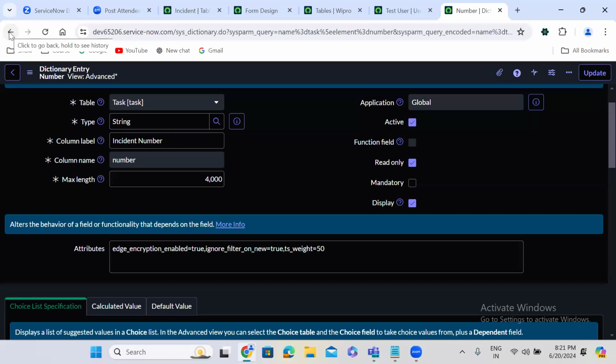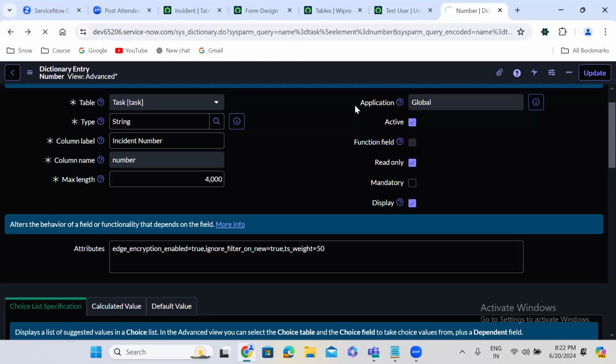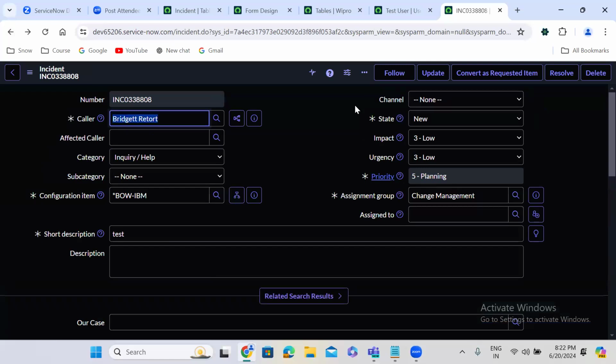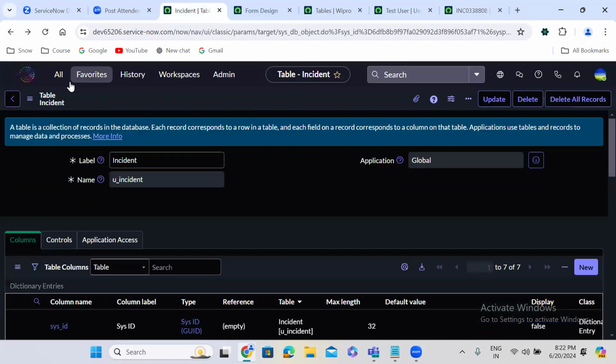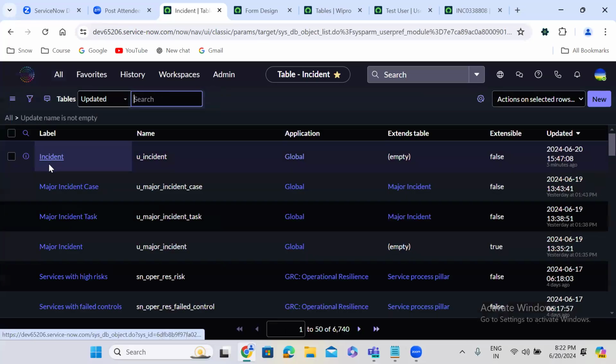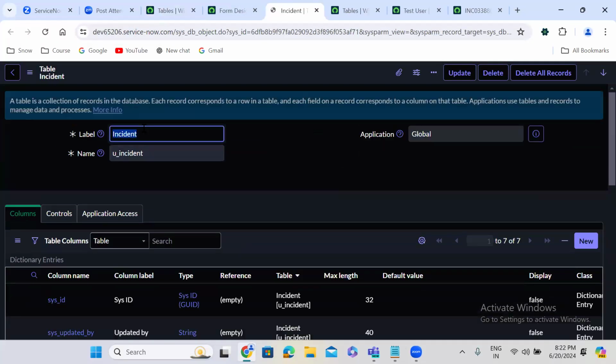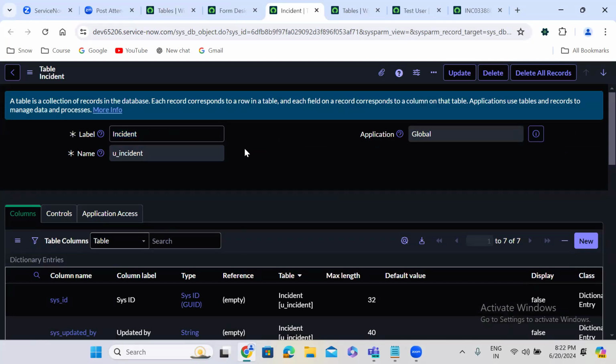And one more thing: while creating a custom table, you give some name, suppose user, and it automatically populates u underscore user, right? Can we rename that u underscore user, or will it be locked? At the time of creation, we can modify it. Like u underscore incident, that can be modified while creating.